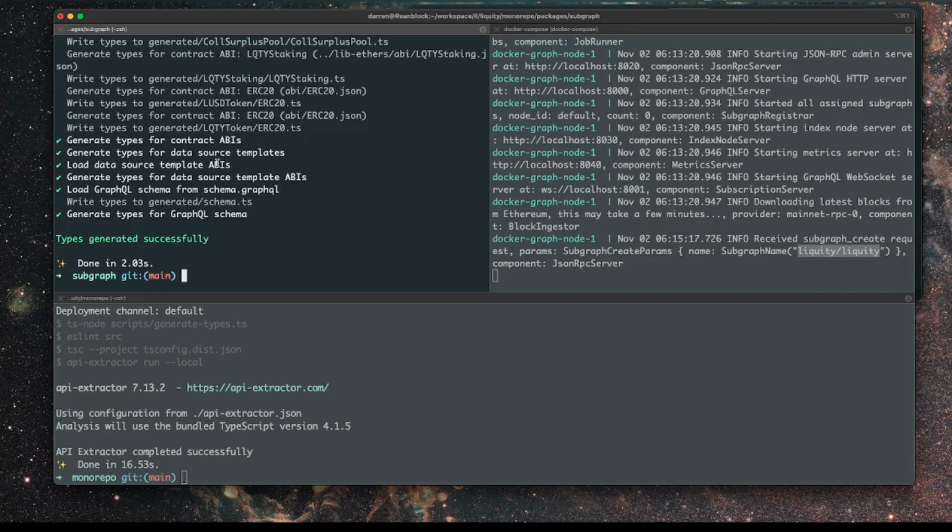The last step is to run yarn deploy local, like so.